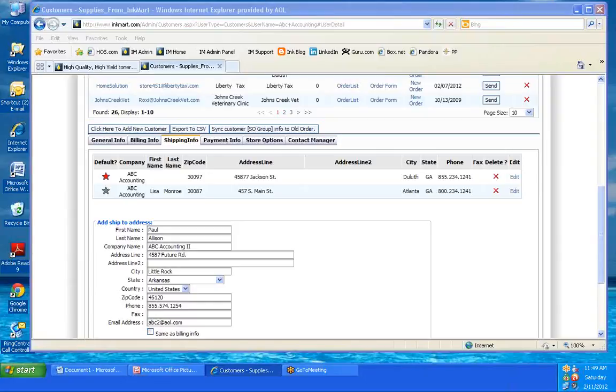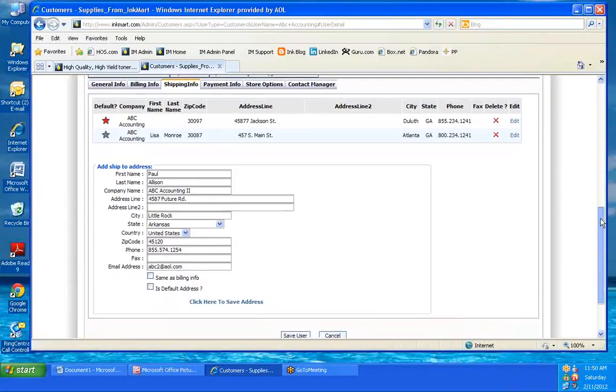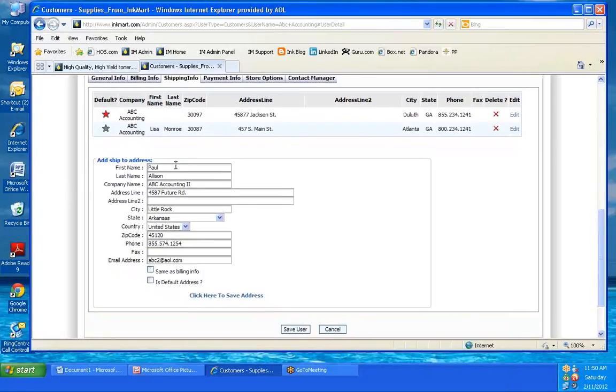So let's go ahead and add another location for Lisa. I've gone ahead and started filling in the blanks here. So the second location for Lisa, she's going to have a different point of contact, and that's going to be Paul. And we titled the company a little different so it knows what it's called. So in this case, it'll be ABC Accounting 2. And we put the address, and we changed the zip code and the email address for her.